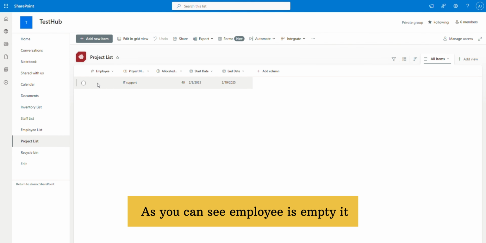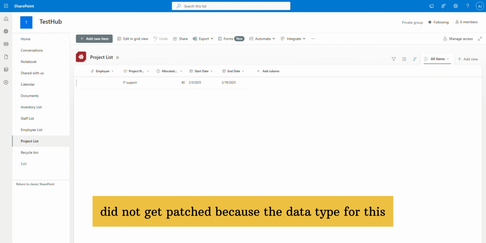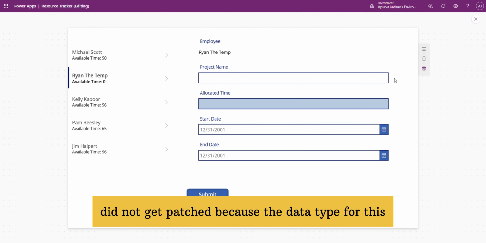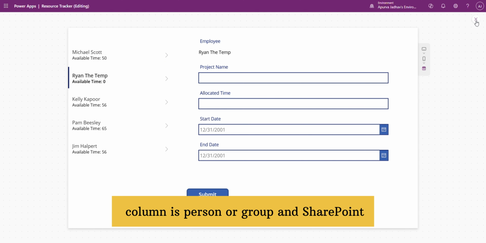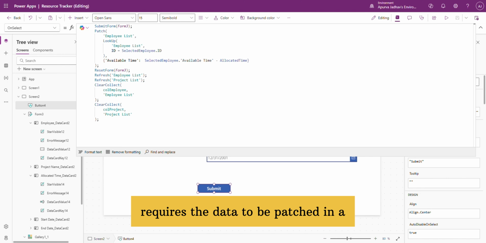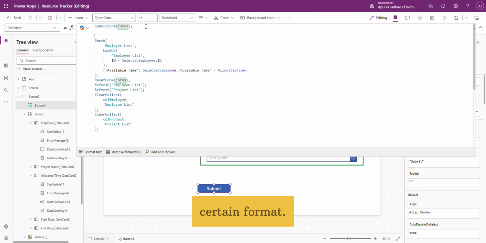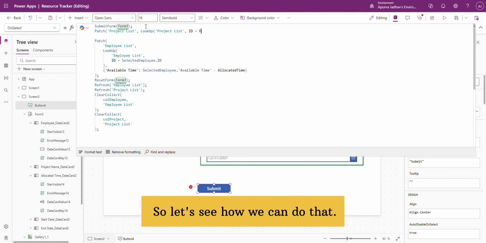As you can see, employee is empty. It did not get patched because the data type for this column is person or group, and SharePoint requires the data to be patched in a certain format. So let's see how we can do that.